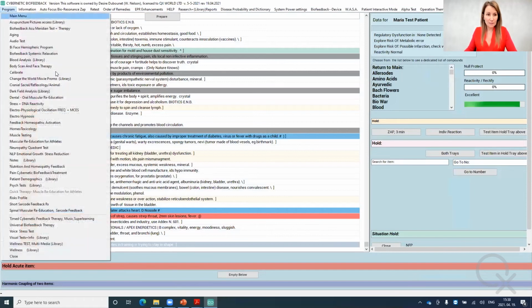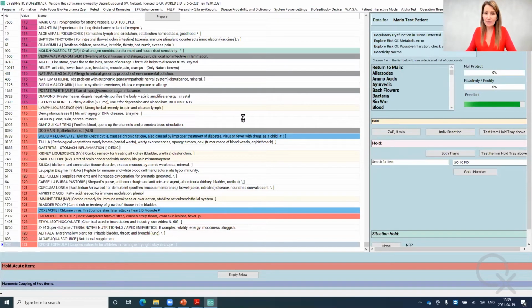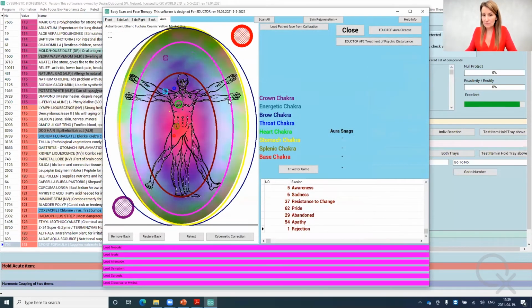Moving from the blood, we have the body scan and face therapy here. Again, you also know the quick way to work with it. It's scan all, then we are treating the foci, we are doing the cybernetic correction, and then we are retesting. And what results do we get? We get the aura snags here, emotional reactivity, and we also see if there are any flaws in any of the planes here. And that is the information that is saved by your report.